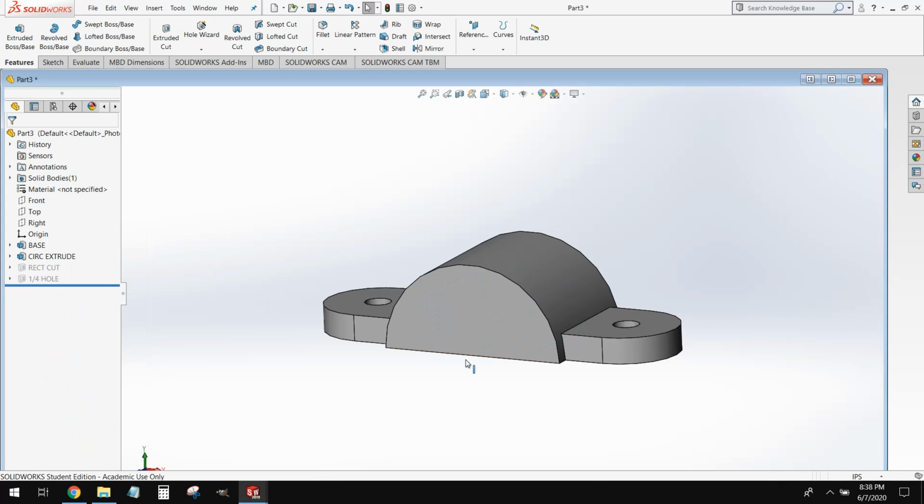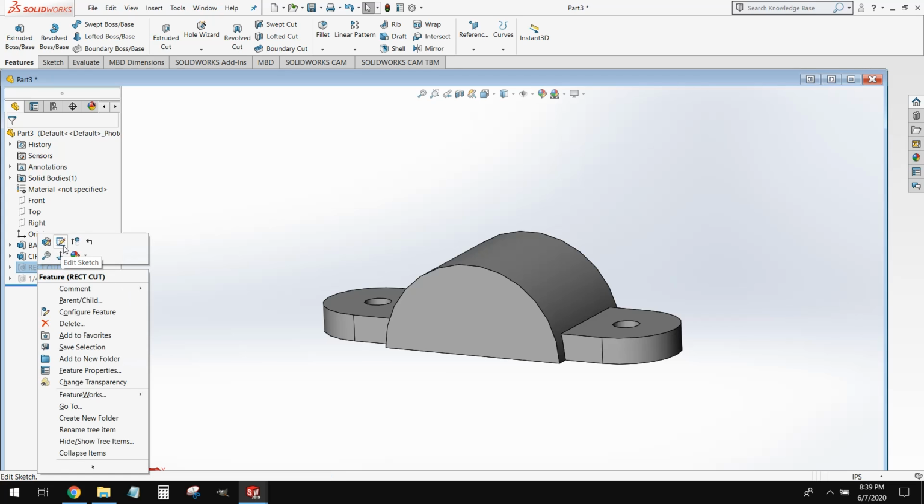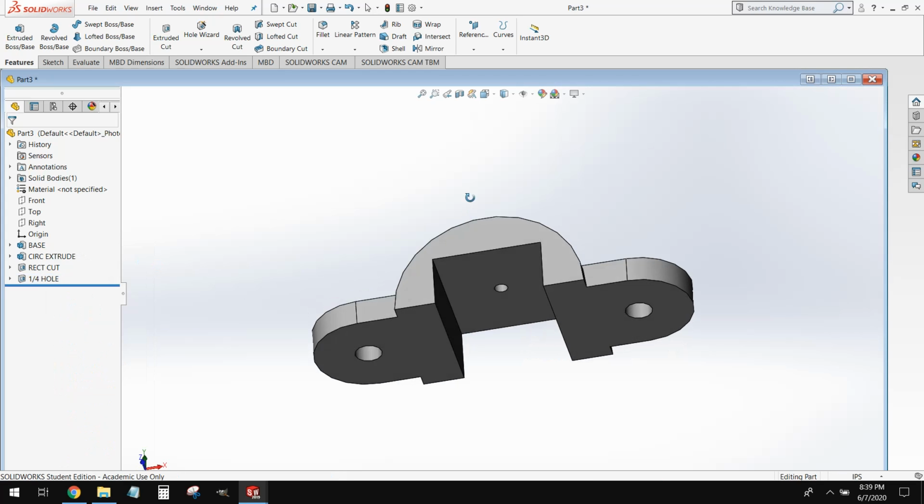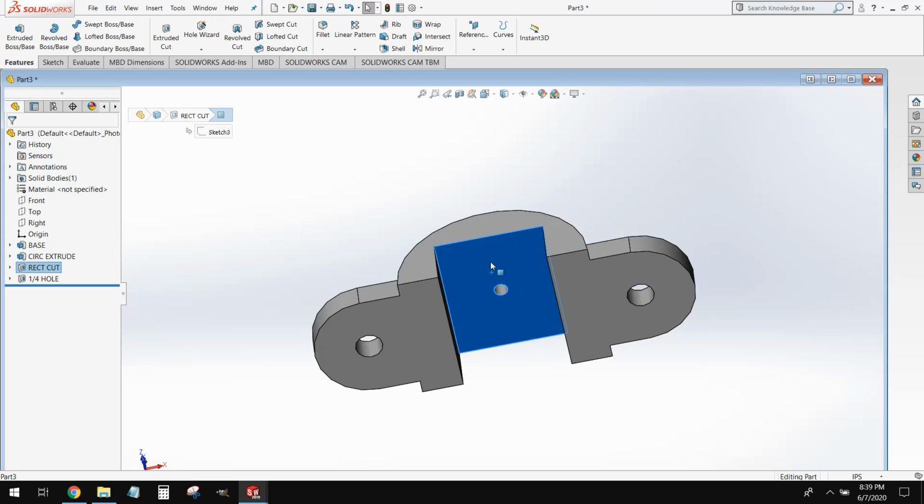And what do we notice that happens when we do this? Our quarter-inch hole is suppressed also. The reason that happens is because this quarter-inch hole, we drew it on this surface. Well, if we suppress this rectangle, that surface no longer exists, so this hole has nowhere to be drawn. So that gets suppressed as well.